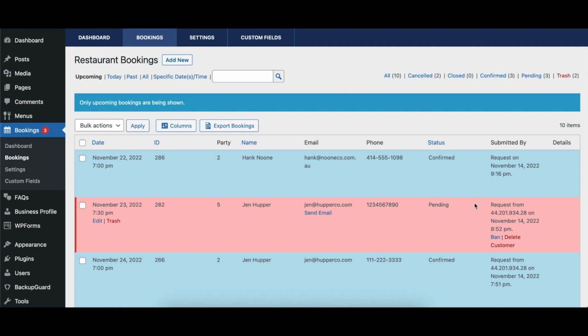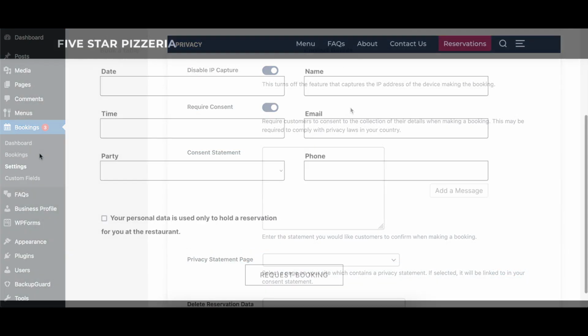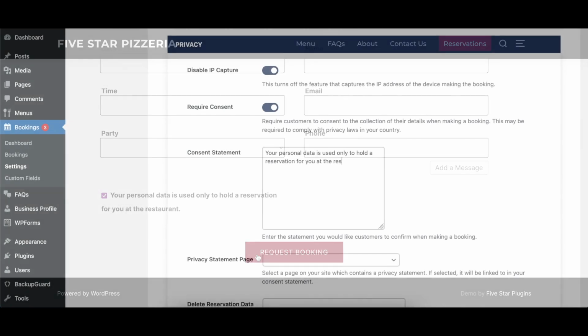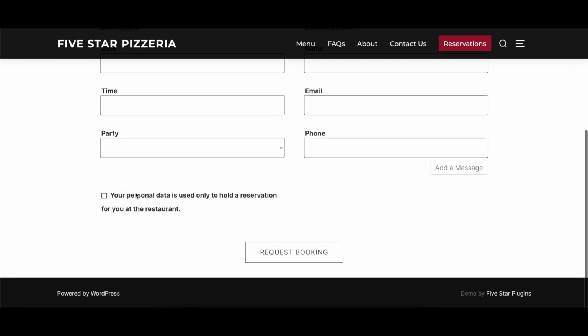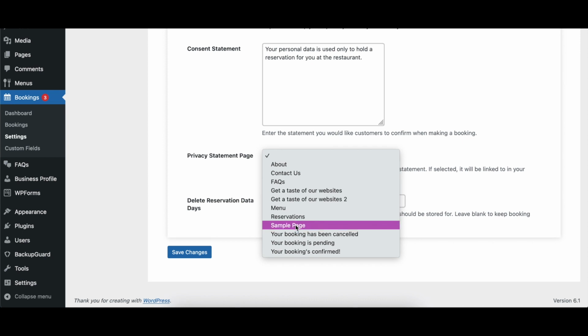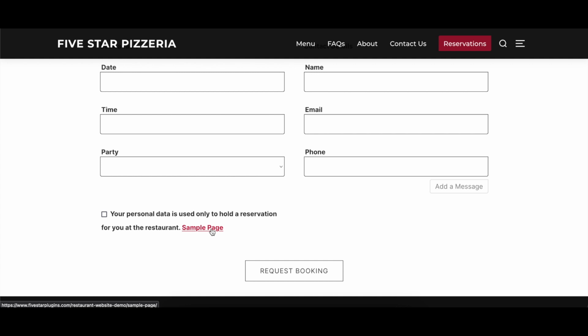When toggled on, the Disable IP Capture option prevents the plugin from saving the user's IP address information when making bookings. When enabled, the Require Consent option adds a checkbox confirming that personal information is being collected to the booking form, which users must agree to before they're able to make a reservation. The Consent Statement option allows you to customize the statement shown to users consenting to their personal information being collected. The Privacy Statement page option lets you select which page on your website hosts your privacy statement. This page will then be linked to after the consent statement, if the Require Consent option is enabled.